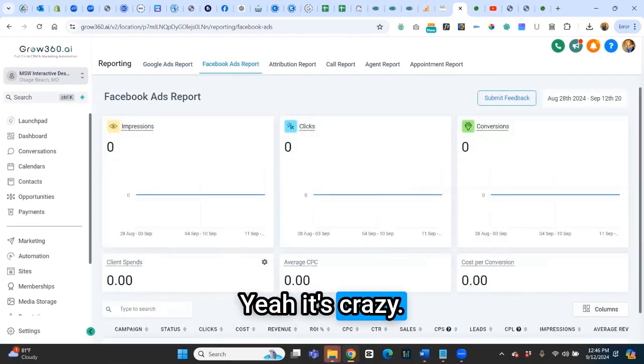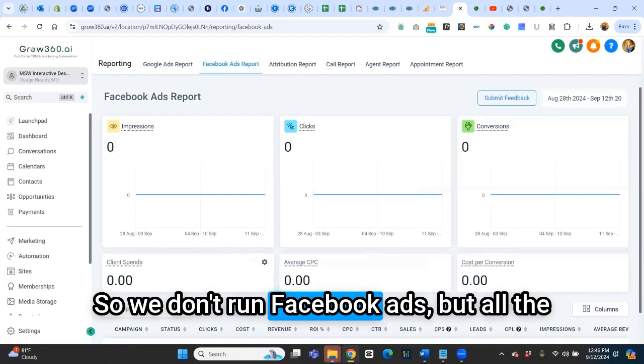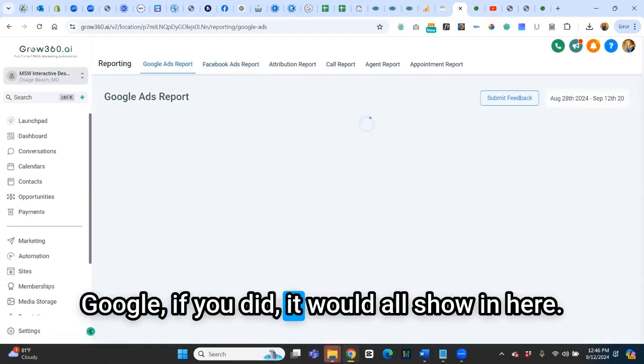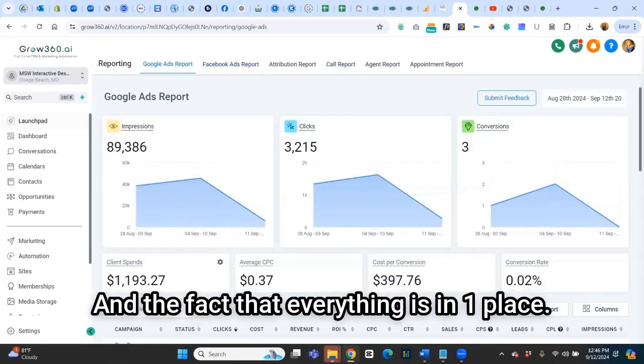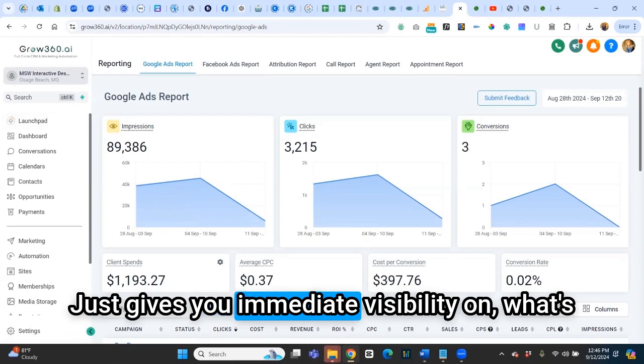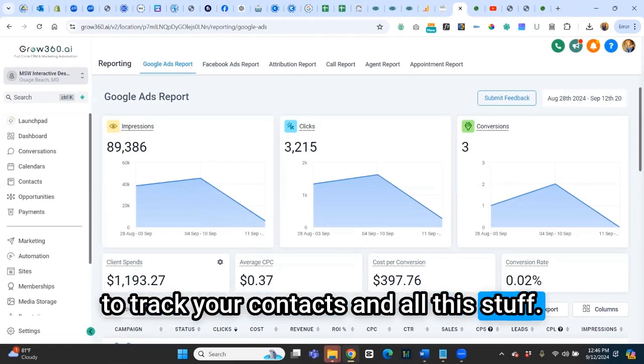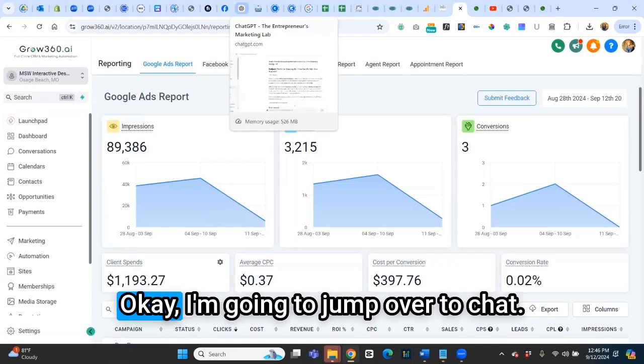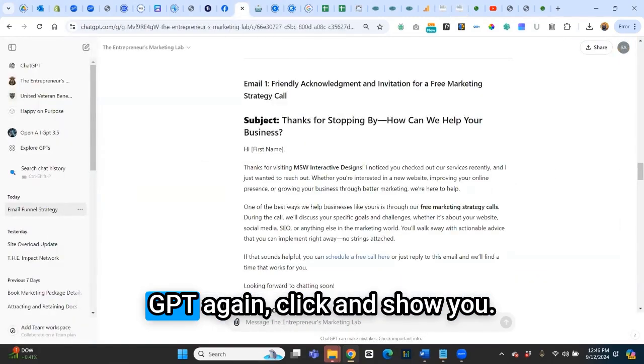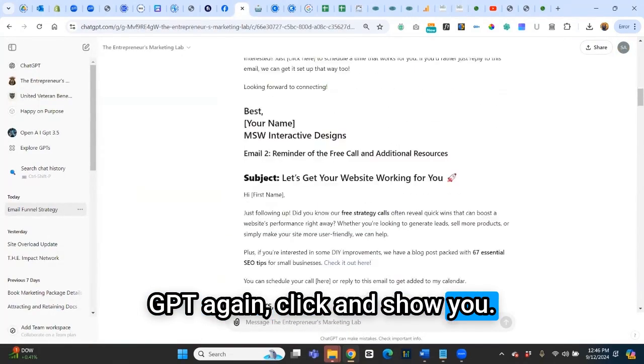Yeah, it's crazy. So we don't run Facebook ads, but all the Google, if you did, it would all show in here. And the fact that everything is in one place just gives you immediate visibility on what's working, what's not working, and allows you to track your contacts and all this stuff. So it's really good. Okay, I'm going to jump over to ChatGPT again. Let me click and show you.